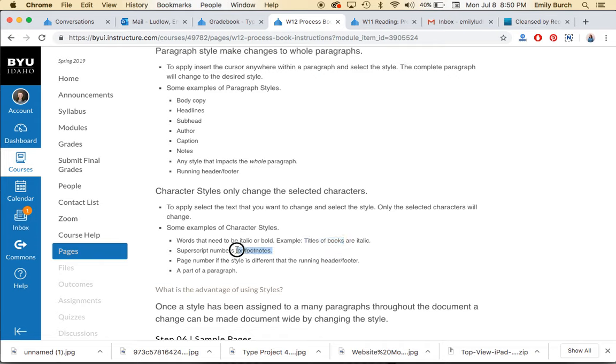So you want to treat subscript, superscript, and footnotes the same way, page numbers, anything that isn't a whole paragraph that's just a smaller piece is a character style, but it functions the exact same way as a paragraph style in InDesign.